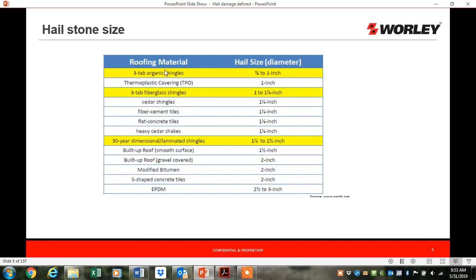Now when we look at the shingles and what would damage a shingle, a 3-tab organic shingle, 3/4 inch to 1 inch would actually damage that. A 3-tab fiberglass, 1 inch to 1 1/4 inch could damage that. A 30-year dimensional shingle, 1 1/4 to 1 1/2 inch can damage that. As you can see, 2-inch can damage modified bit, 2.5 to 3 EPDM. So it gives you an idea of what size stone would damage those shingles.